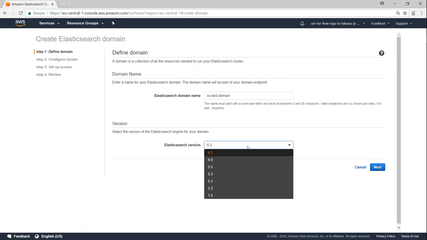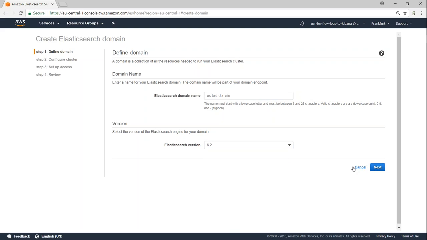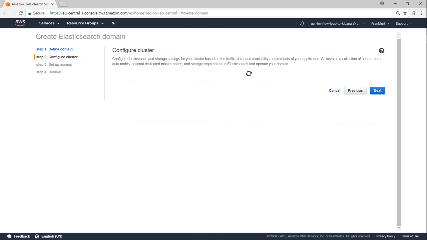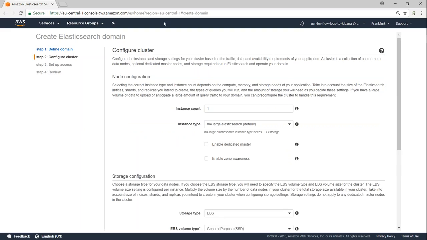And these are the different versions of Elasticsearch available natively. For some reason, if you want to go ahead and choose the older one, you can do that, but I would strongly recommend you to go ahead with the latest version. Let us click next. And how many instances do I want to give here?